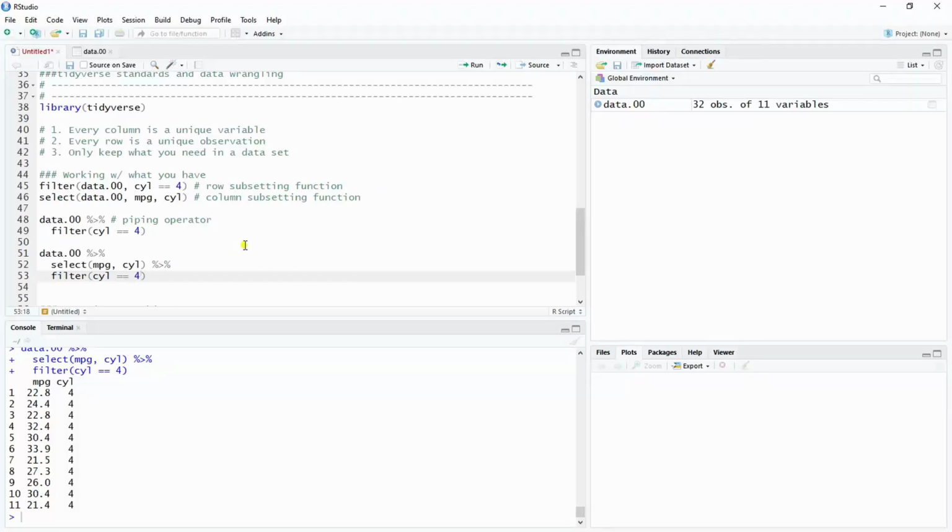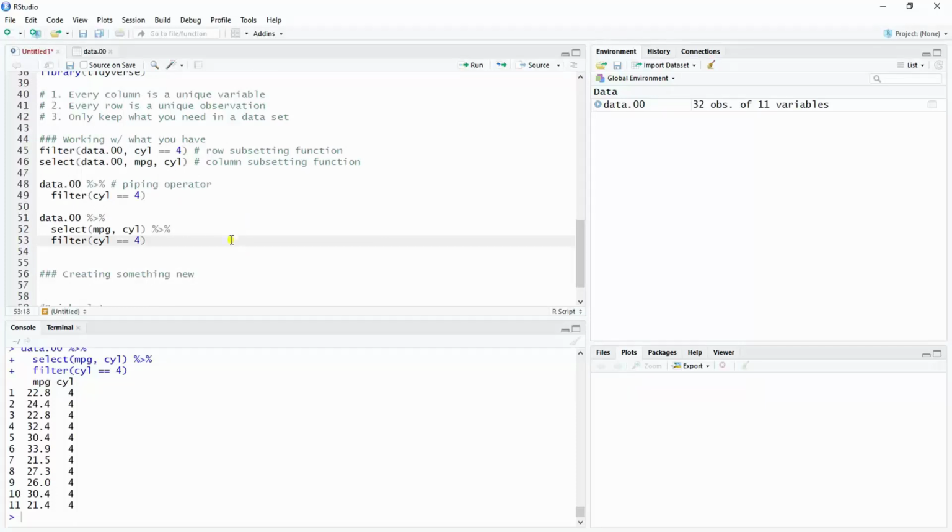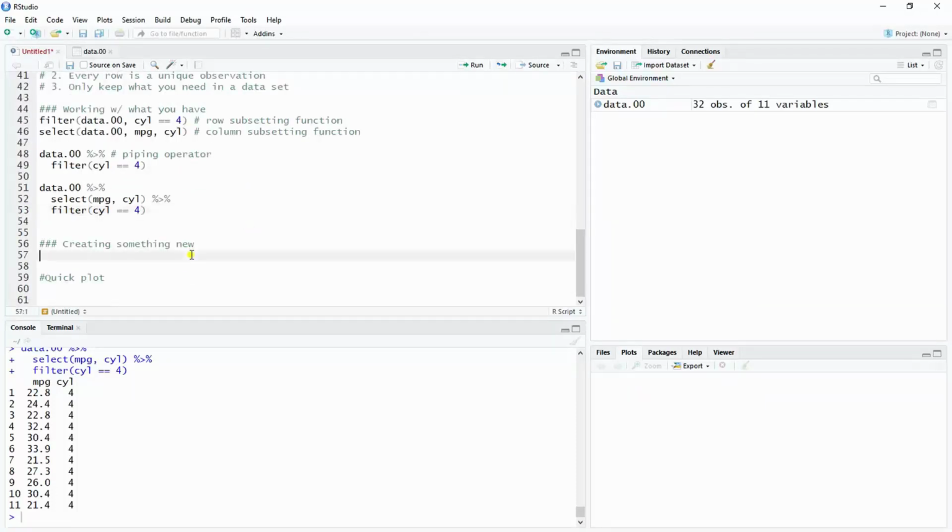And we can use the piping operator to make our programming a bit easier to read and a little bit cleaner to keep track of. Now, how would we create something new in the Tidyverse? Well, there's a function called mutate. So let's take data.00 and we'll use our piping operator again, and we'll mutate our data frame.